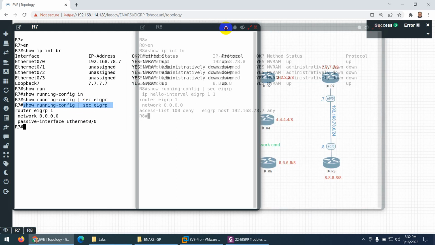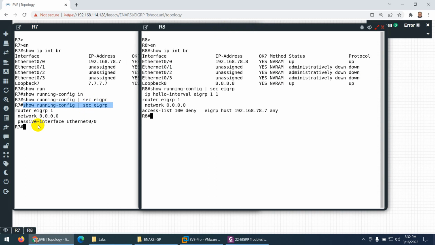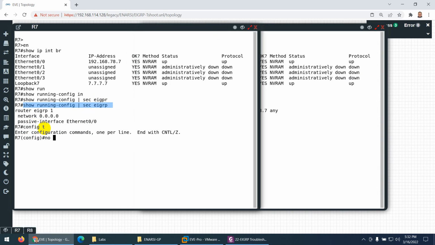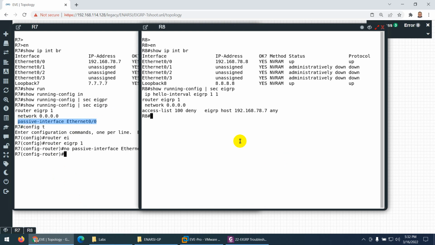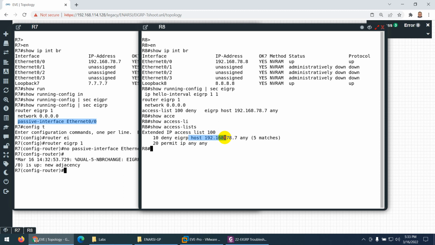Okay, so there are two mismatching things. If you can see, there is passive interface. So in this one, let's remove it. We need to go to router EIGRP 1 and no command, because passive interface will not pass EIGRP packets. Here there is ACL configure. Okay, so let's check out the ACL access list, and this access list basically denies anything from 7. So we need to remove this one. So what we can do, what is the name of the ACL? This deny EIGRP is 100.